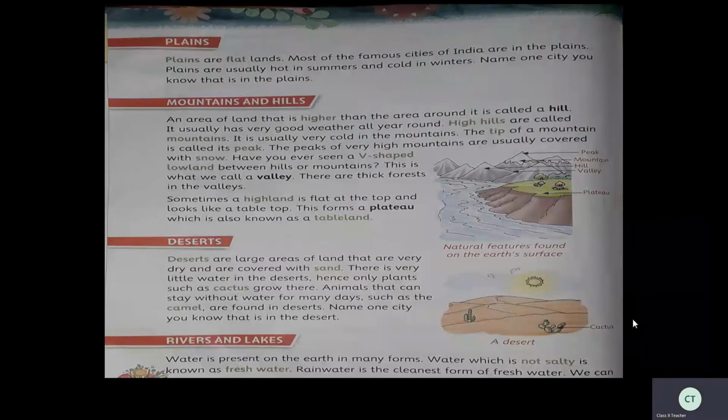So here has very good weather all year round. So the whole year the weather will be very good. And high hills are called mountains. So very high hills. Hills that are also very high, and higher than that, are known as mountains. It is usually very cold in the mountains. So when we go to the mountain side, it will be very cool all the time.